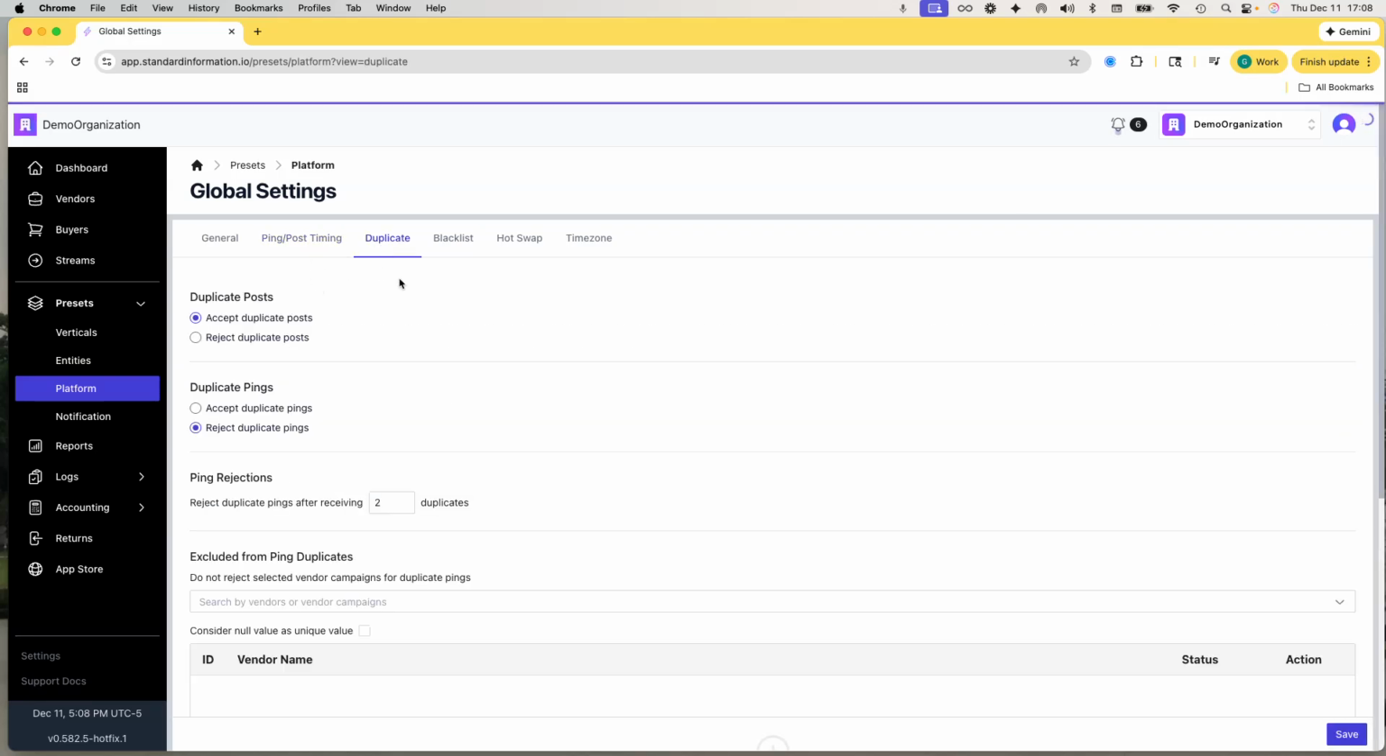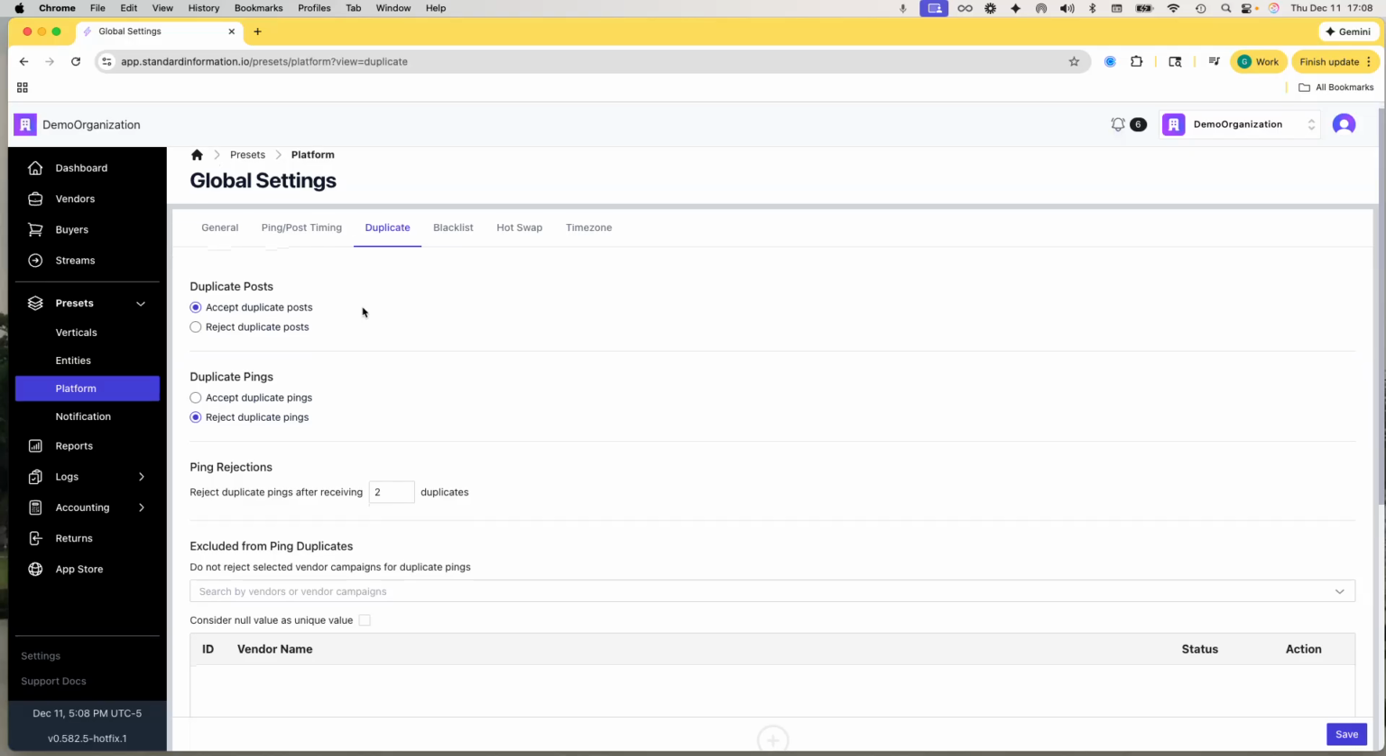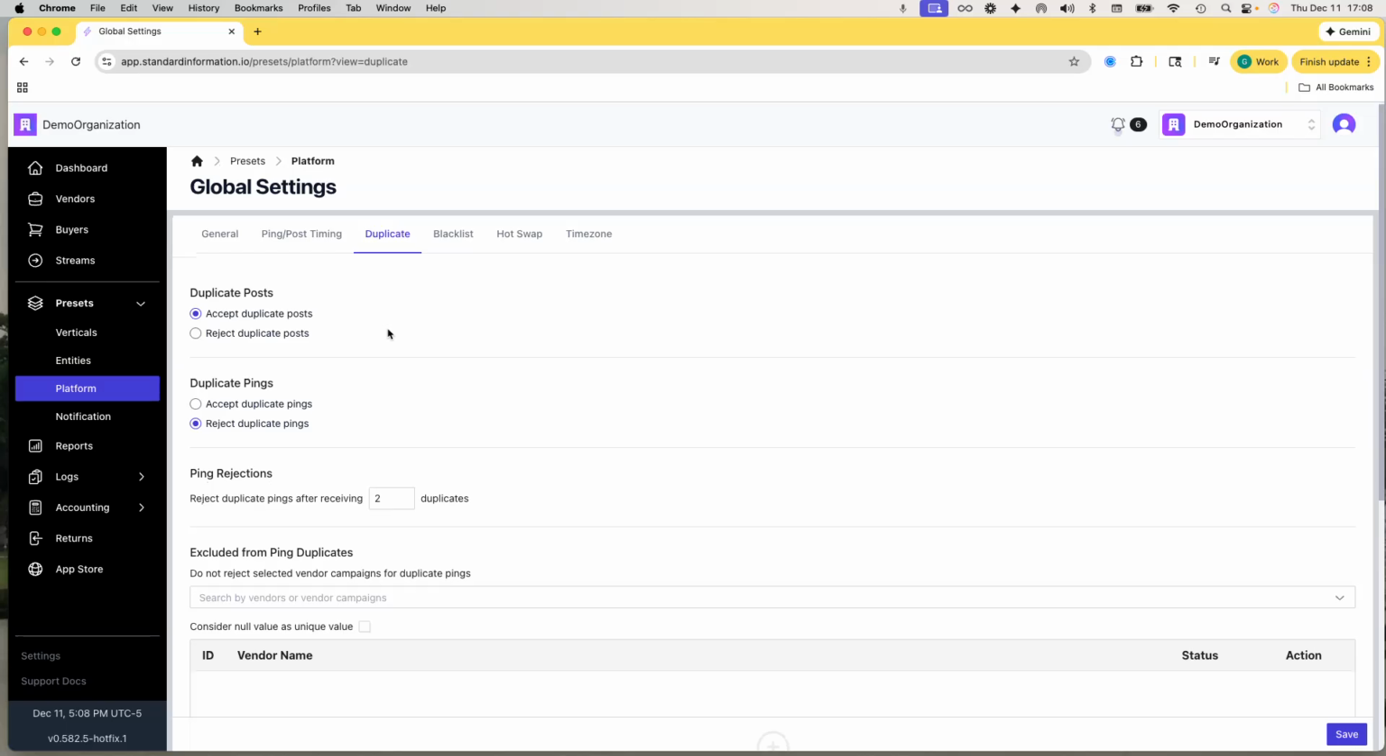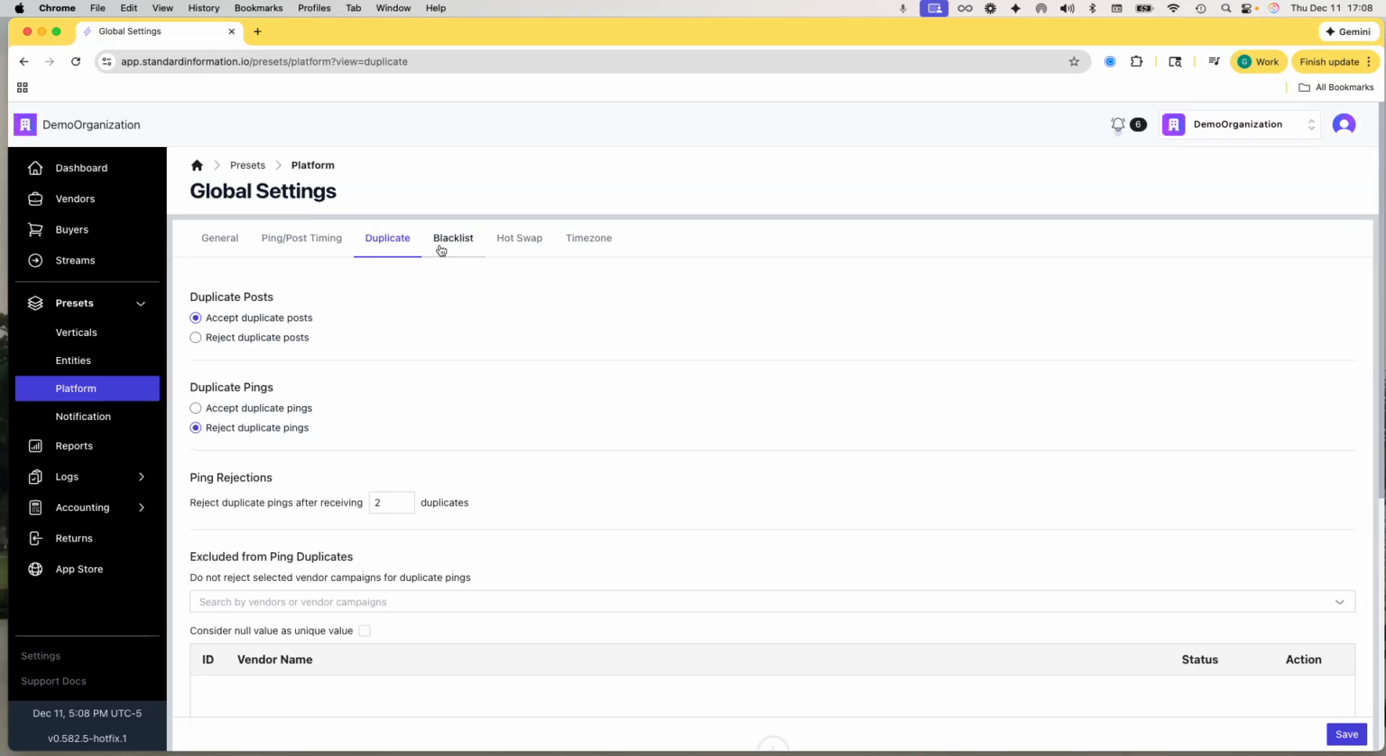There are duplicate settings in here. This allows you to filter out duplicate pings if you're running in a ping post mode, that's the two-step auction mode where you actually bid on real-time leads coming in. Or you can just filter out duplicate posts so you're not buying the same lead twice or a lead that you've already purchased, or just rejecting duplicate data coming into the platform.